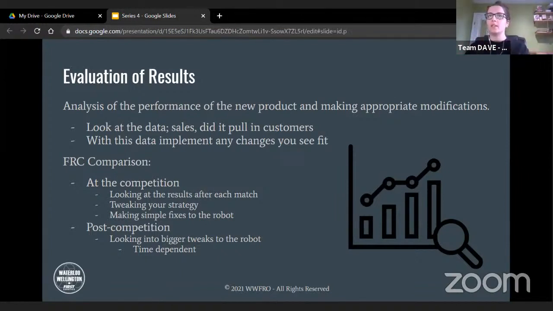And then for the FRC comparison, so you're at the competition. For FRC specifically within the robot, there's 2 versions of evaluation of results. So you can do things at the competition. You're looking at the results after each match.